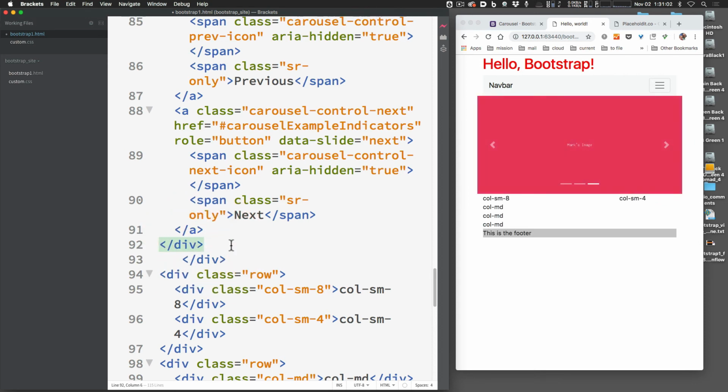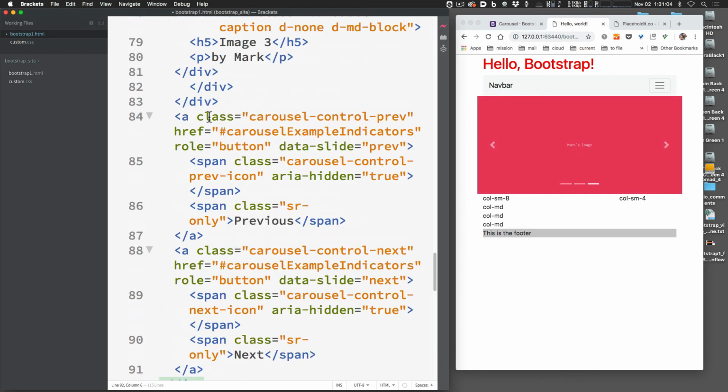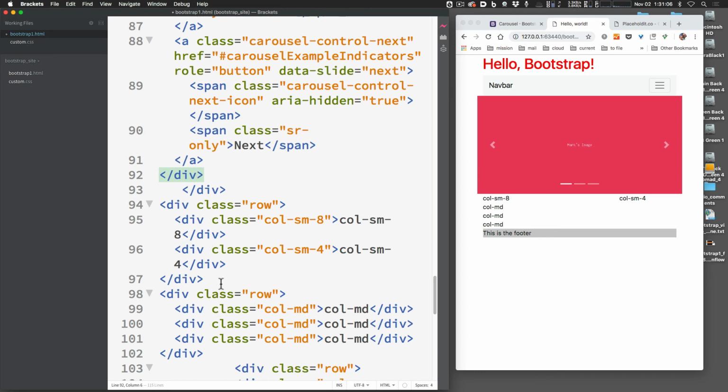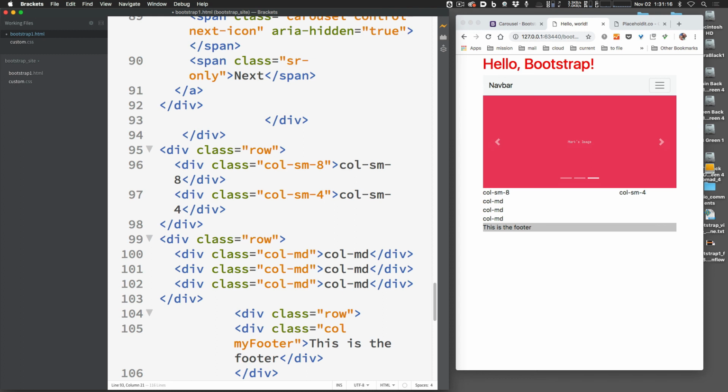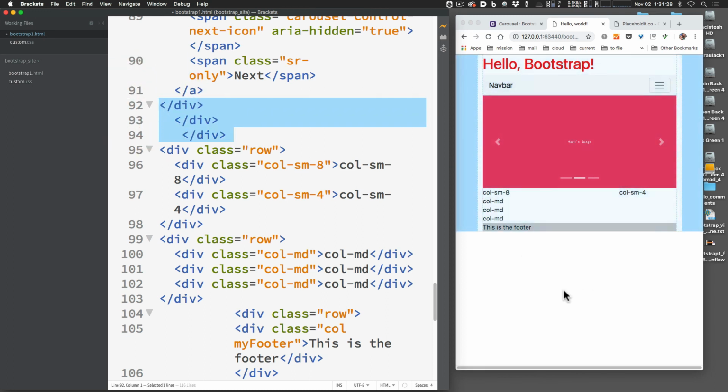Let's see, I'm going to get confused with where's the end of what, but I'm going to say it is right here before the row that starts with our columns. Actually it doesn't matter, because there are three of them there at the same time. So you should have three closing div tags. One's for the row, one's for the column, and one's for the slideshow. Yeah, that's it, right? So you have three there in a row.